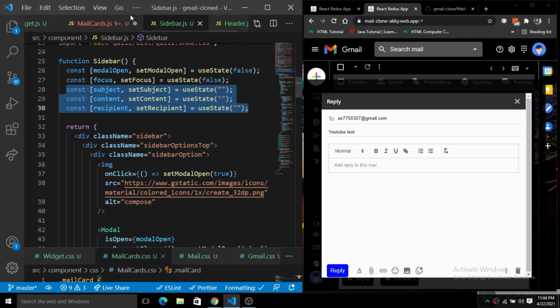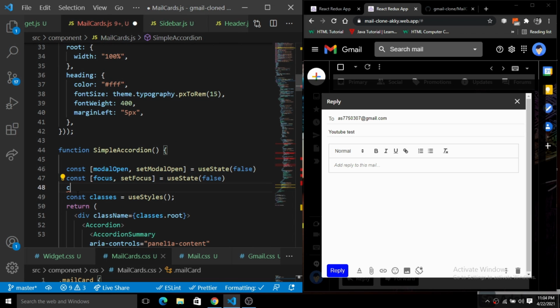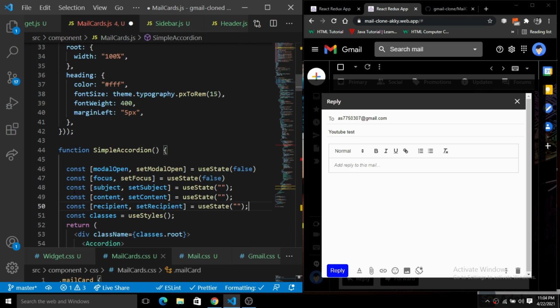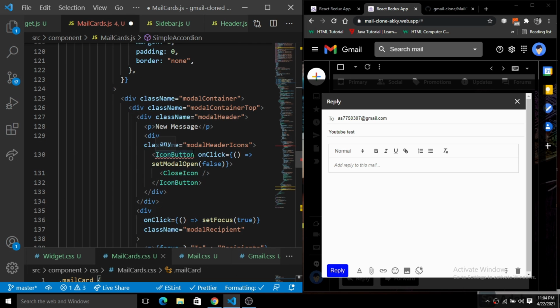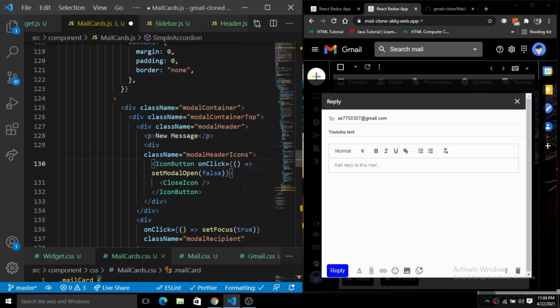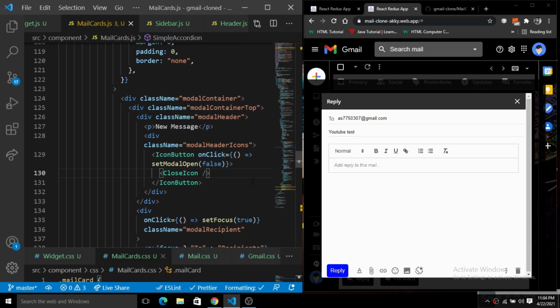Just copy this and paste it inside of this mail card, right? So it will save us a lot of time there. Okay, so we have these things, and the only thing that is left here is the icon button. So just import the icon button from the material UI core. Fine, so hit the enter button, and now we have these things here. So let's save this.